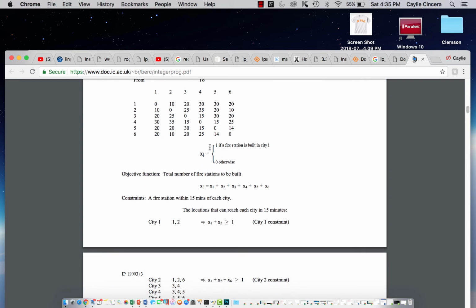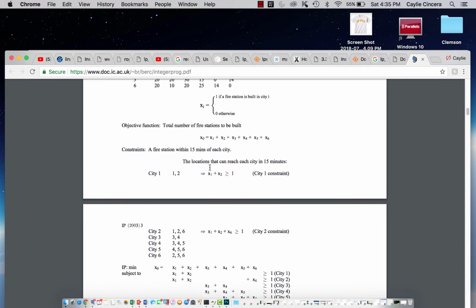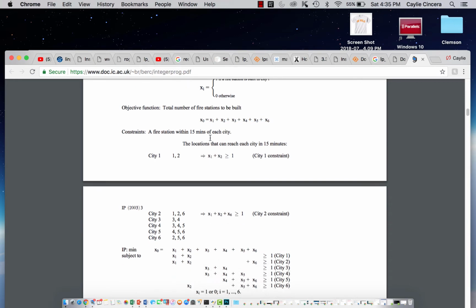And then next we have this decision variable. So if a fire station is built in city i, then it gets the value of 1, and if not, it gets 0. Our objective function is to minimize this, the sum of all our decision variable values.